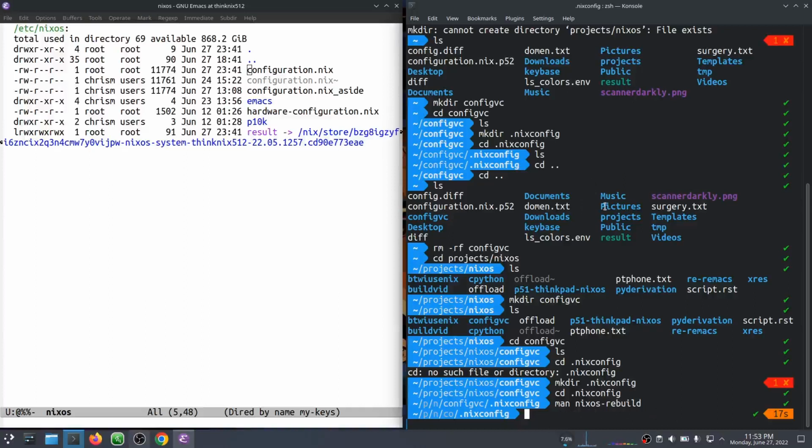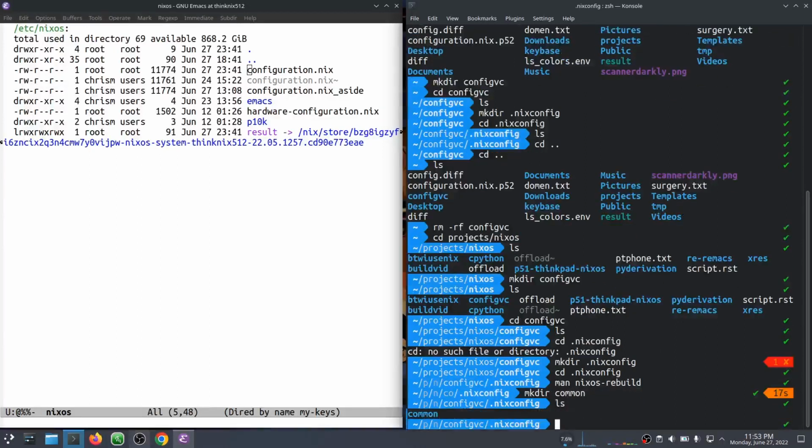So the first thing I'm going to do in order to get that done is think about what my directory structure should be. And the first thing I'm going to do is create a common directory inside here. And the common directory is going to hold things that are both dotfiles for Home Manager, for Emacs and our Zsh stuff, and it's going to contain Nix expression files for configuration that is common between all the machines I have.